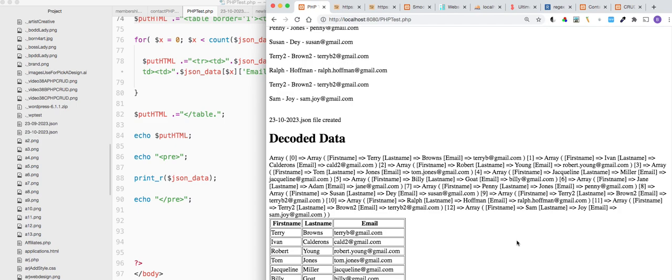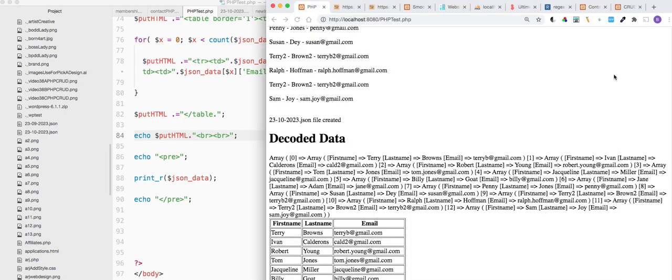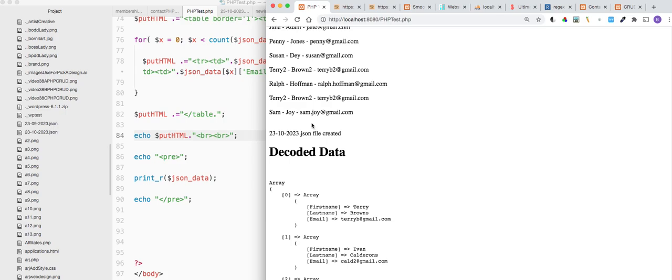I must have P2 pre JSON pre. All right, let's put a space right here. Just to let it. There it goes. So by doing that, we decoded it.